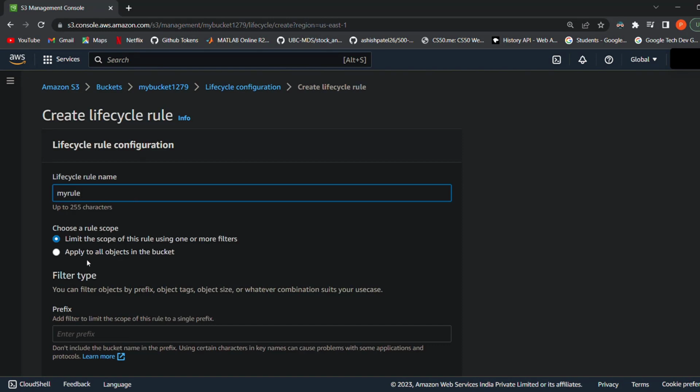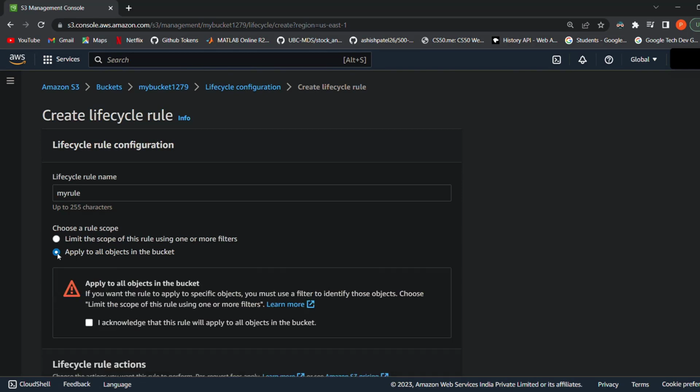Next, we need to choose the rule scope, whether we need to apply this rule to the complete bucket, or a specific folder or object. In case you don't want to apply this rule to the complete bucket, then you need to specify the path of the specific folder/object here. Let's apply this policy to all the objects. Got an alert, let's acknowledge this.